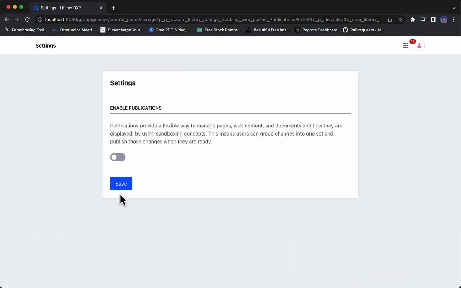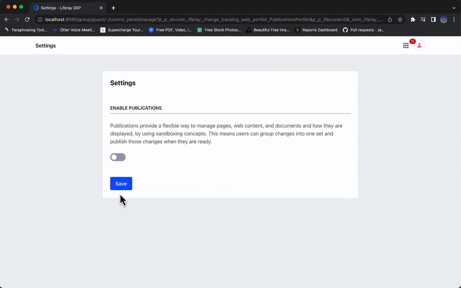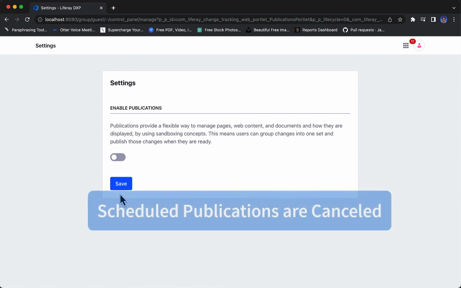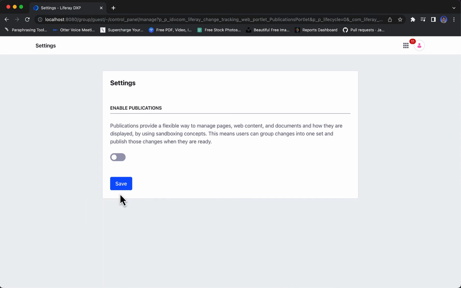Speaking of scheduled publications, another thing we need to consider is whether or not we have any publications scheduled to be published. When we disable publications, any scheduled publications are automatically canceled. So before disabling publications, we'll want to make sure that anything that's scheduled is either published or not needed.